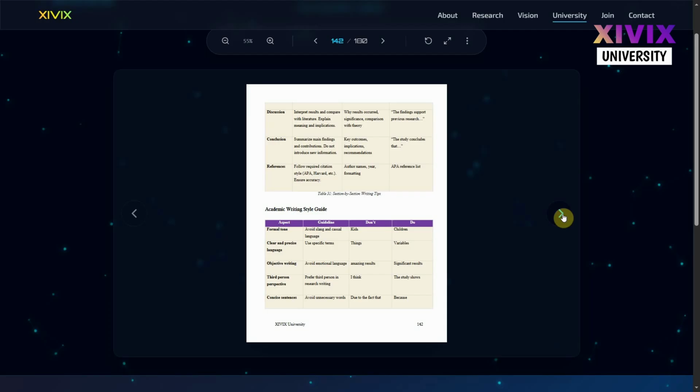For the reference section, follow the required citation style, which could be APA, IEEE, or Harvard. Make sure to include the author names here, and the correct formatting depends on the citation style that you have used. Next up, we have an academic writing guide. This includes the things you should do and the things you should not do.